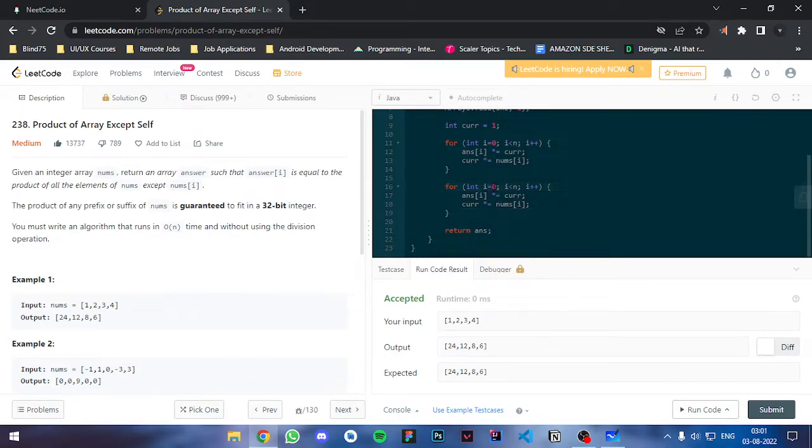Okay, so here it will loop back. It's i equals n minus 1, i greater than or equal to 0, i minus minus.